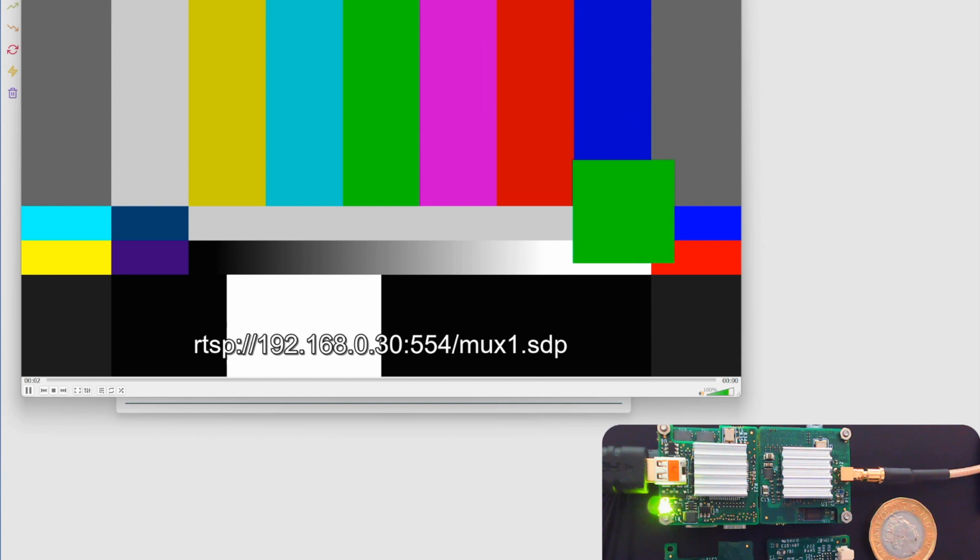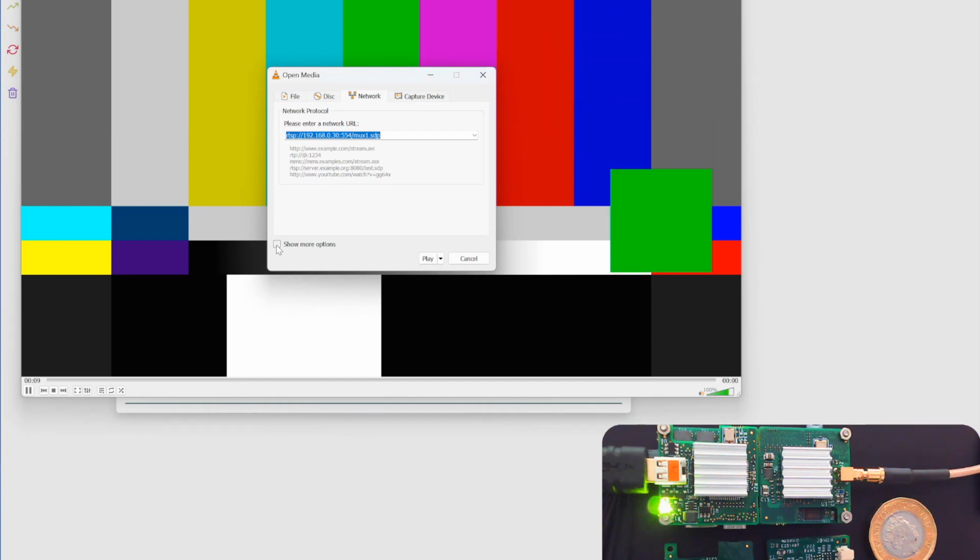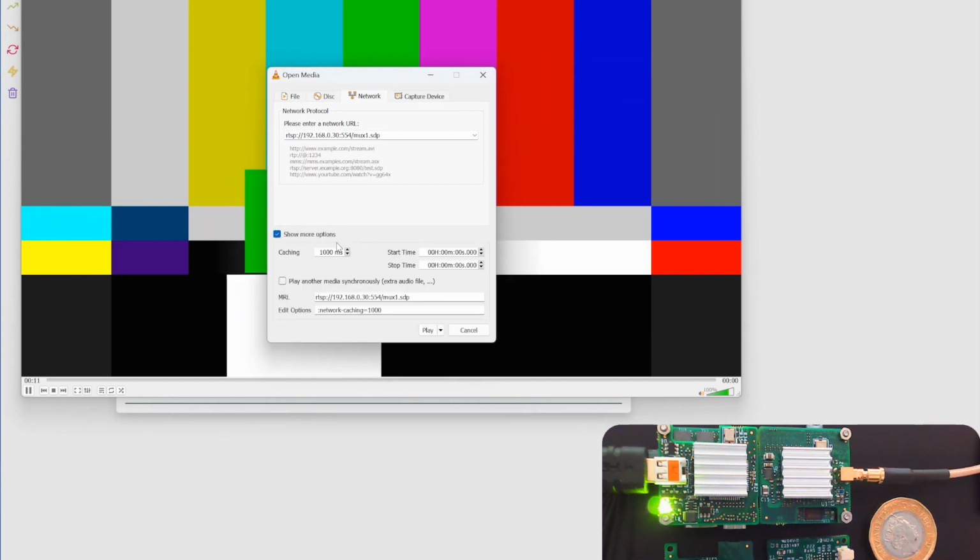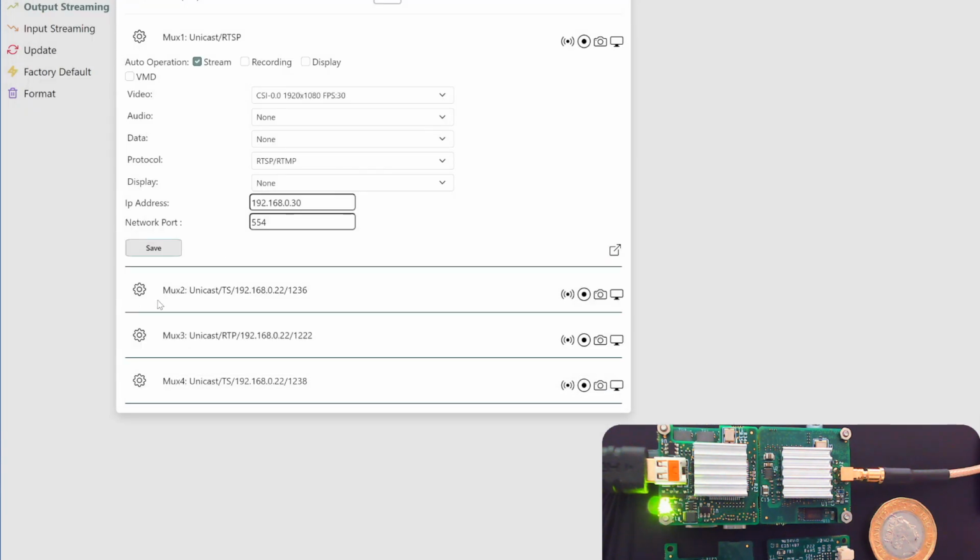Takes a little bit of time because VLC has 1,000 milliseconds of buffering. So if I open up that network stream again and look at this little box, show more options, you can see here we've got 1,000 milliseconds. You can obviously adjust that, but if you adjust it too low, eventually it will basically stop decoding because it hasn't got enough buffering. So that's VLC decoding that RTSP stream.